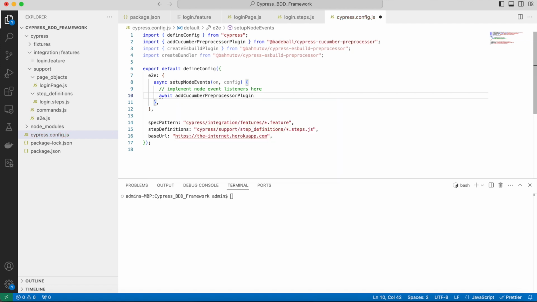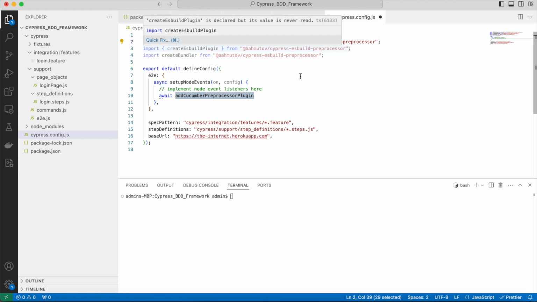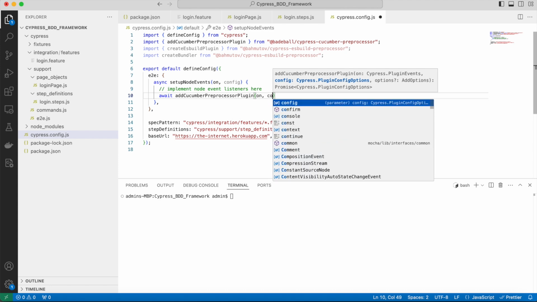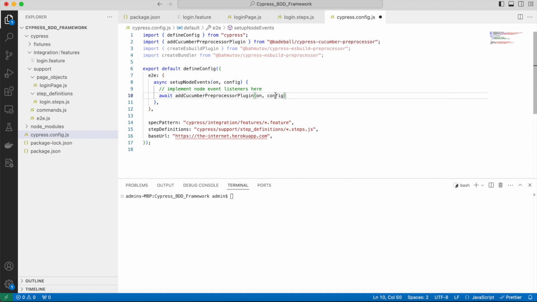So I'm using this plugin now because I imported this method, the add cucumber preprocessor plugin method. I am using that method now and saying await for this method to finish. On config, whatever configuration we are doing under this config file, we are passing those details to this method. Okay, so on is an event, so whenever the config is triggered, please execute this method, we are saying.